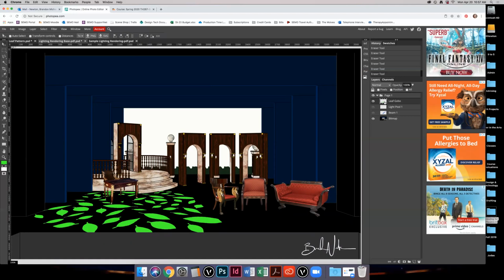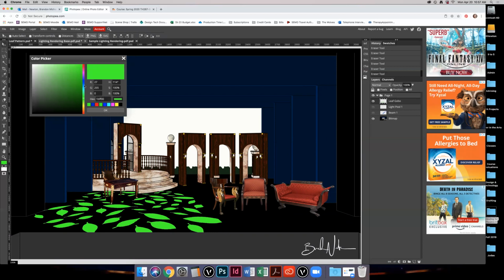So now that we have our leaf gobo selected, I can go in and change our colors and opacity if I want. Let's do kind of like the green. I'm going to make it a little more yellow. We'll just keep this intensity up, make it a little darker.